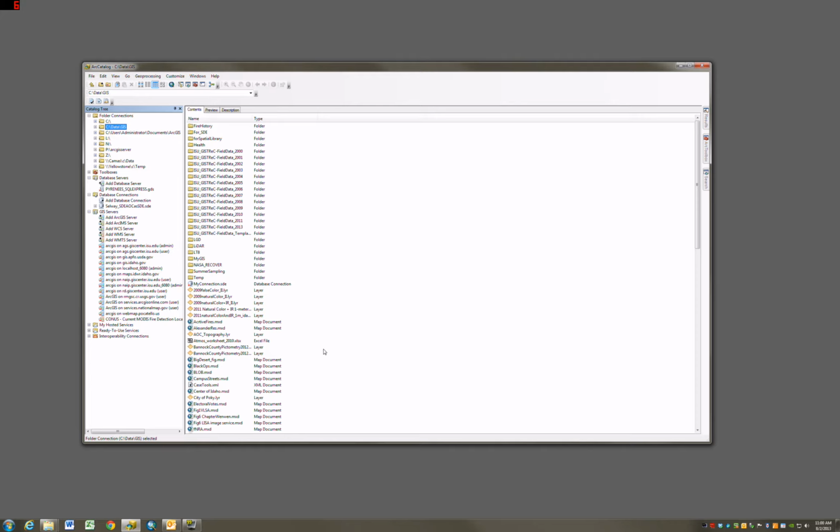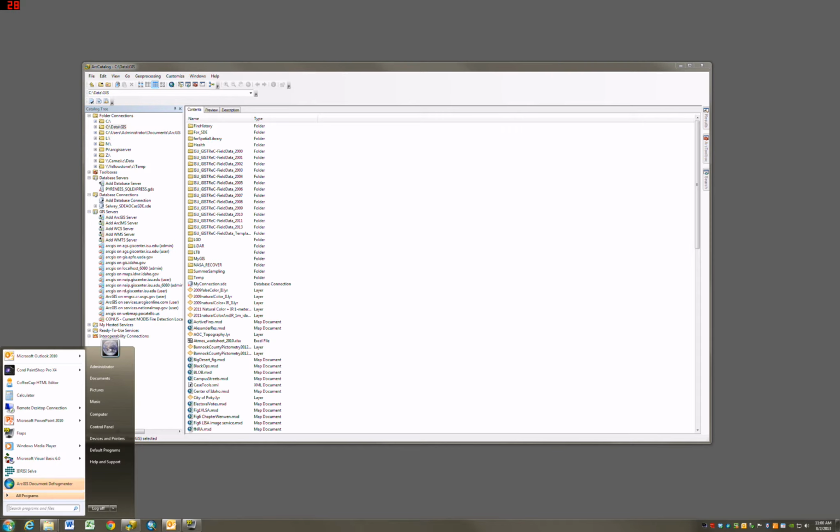One thing I noticed after this software was installed is there are a couple of new pieces of software that appear, like the ArcGIS Document Defragmenter. So I'm going to go in here and see what all the new stuff is. There is some different stuff. Desktop tools. What's in here? MXD Doctor. I noticed that one before.